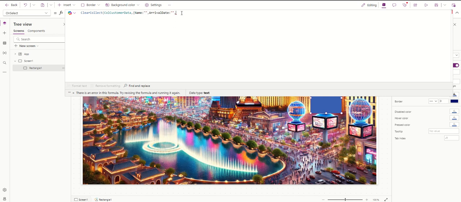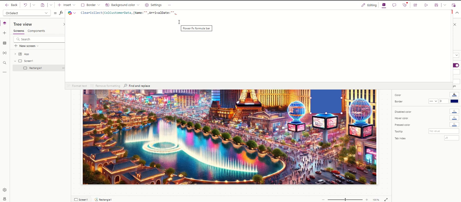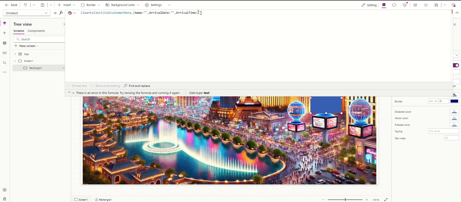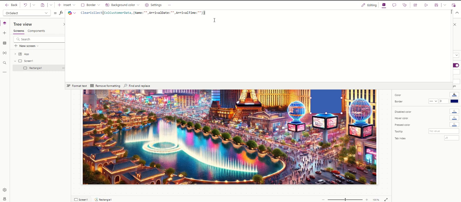So, okay, we got name, arrival date, and we could do arrival time. How about that? So we don't want too much data in here. Okay, so now I want ChatGPT.